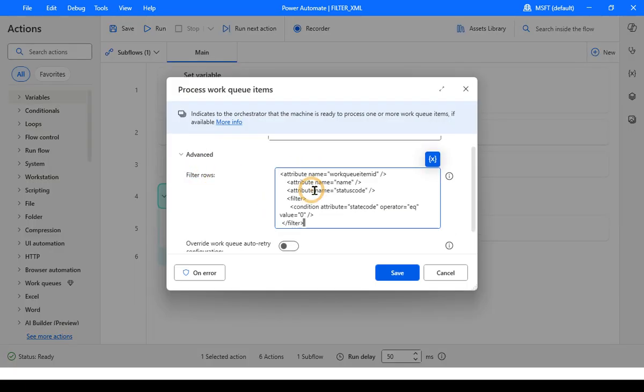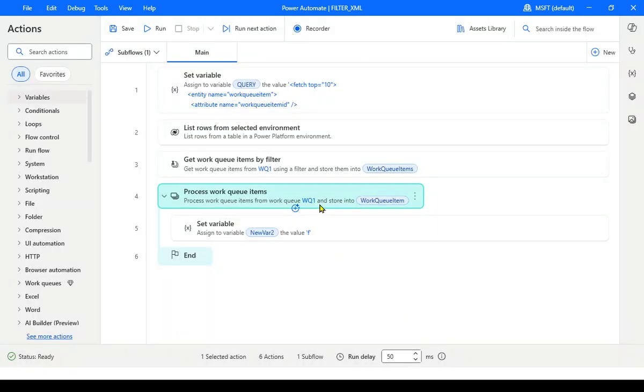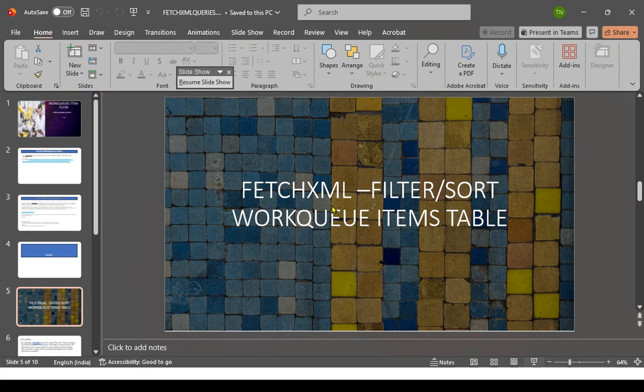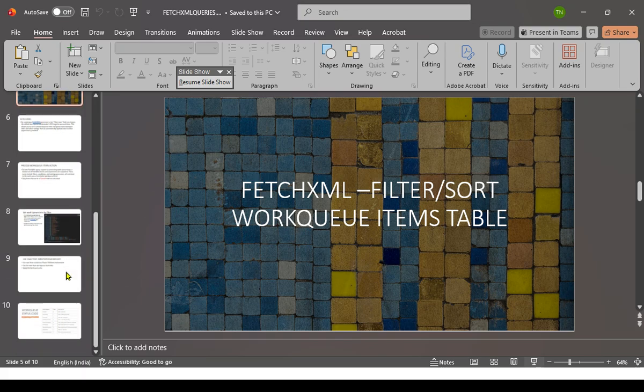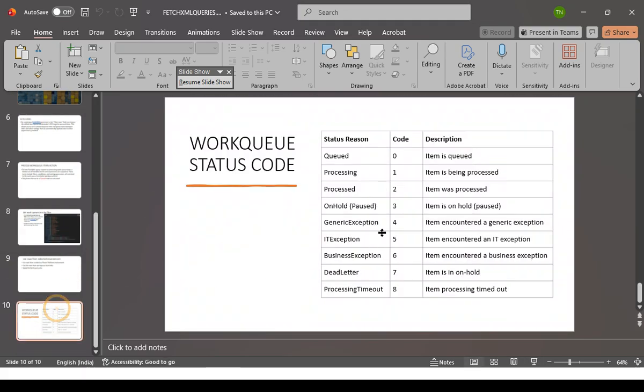So here you can come and pass that. Okay, so equal to 0. So what is equal to 0? As you can see here, equal to 0 is queued items. So if you want to only get the queued items, anyway, process Workqueue items is going to return you only the queued items.